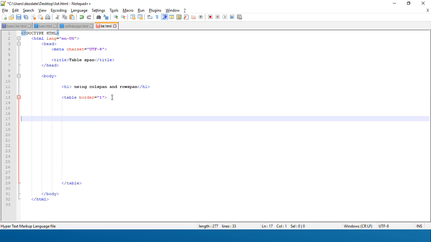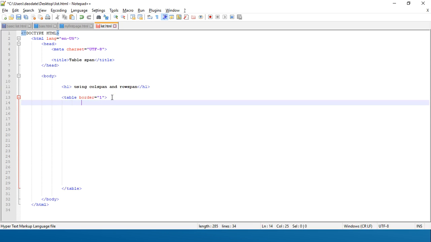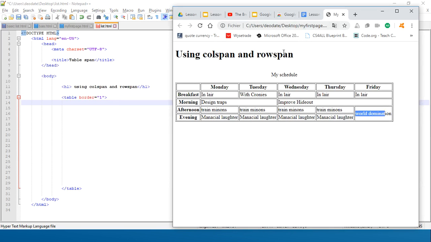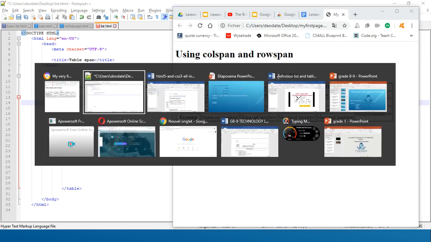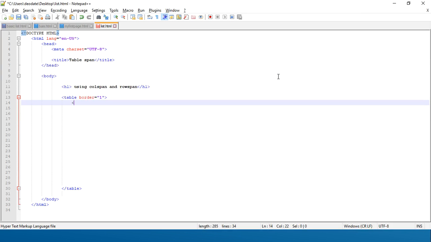Okay, this being done, we are going to start with the caption. Look at my schedule, like the title of the table. The caption shows the title of the table. So the title of this table is my schedule. So we're going to type the caption tag. We want to make sure that we close this caption.